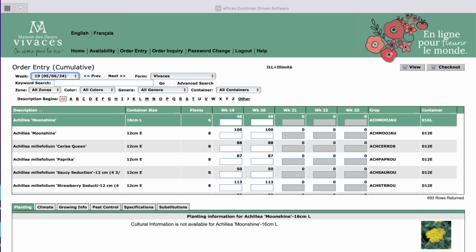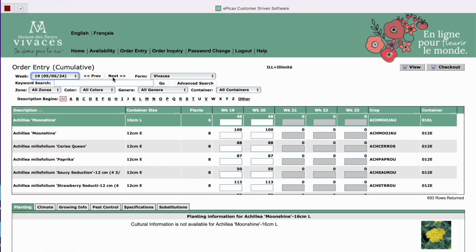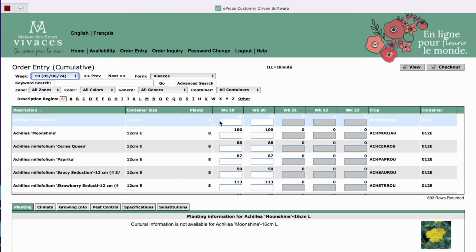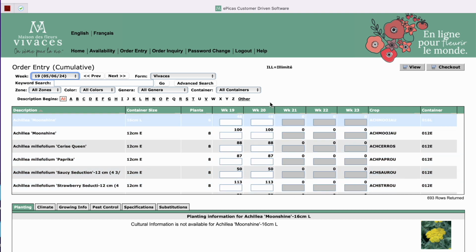Before showing you how to place an order, I'd like to give you a quick overview of the user interface and the different menus. Week here corresponds to the first week of delivery you can pick. So you can use the drop-down menu to pick your delivery week, or you can use the previous or next buttons. You can see that the system gives you the possibility to order for 5 weeks at a time, which is very convenient. So you can place orders for five weeks at the same time.